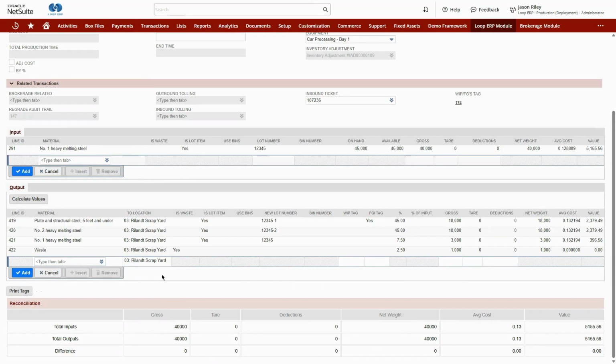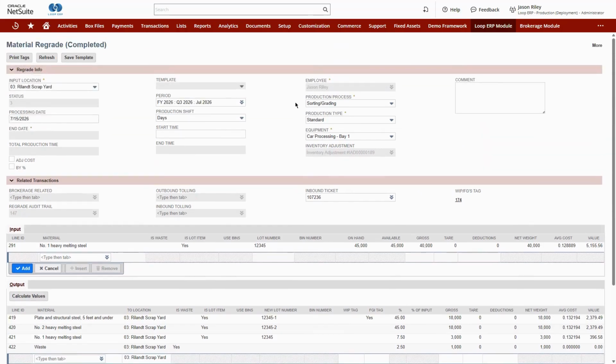At the bottom, you'll see we have a reconciliation. Inputs must always equal outputs. So in this case, it did. I have zeros across the board. And I can now save this regrade, which could go to an approval process as well. And you'll see at the end, we create an inventory adjustment in the background automatically.